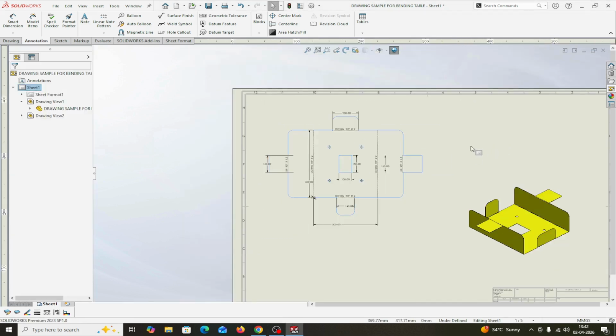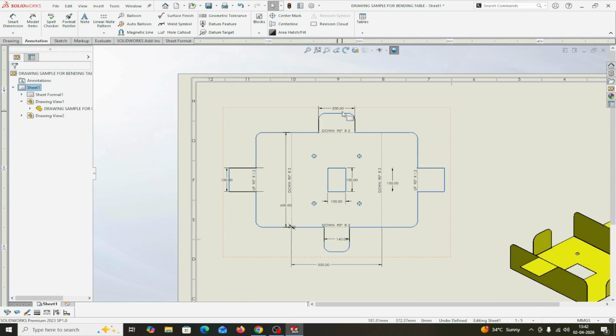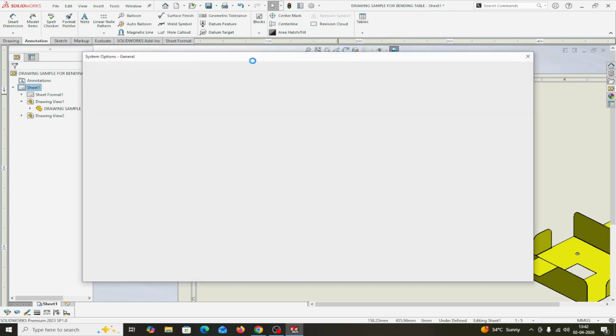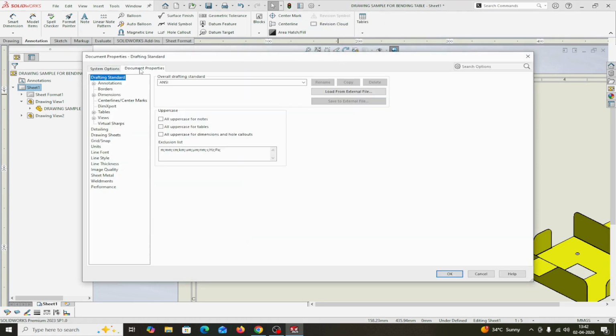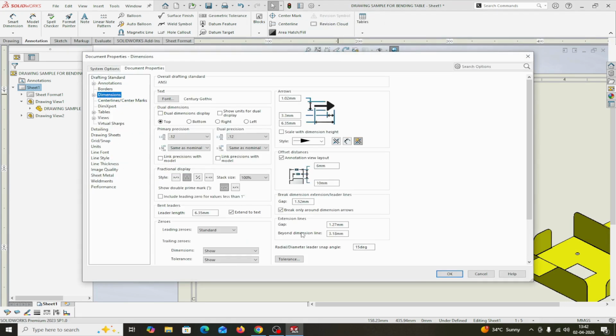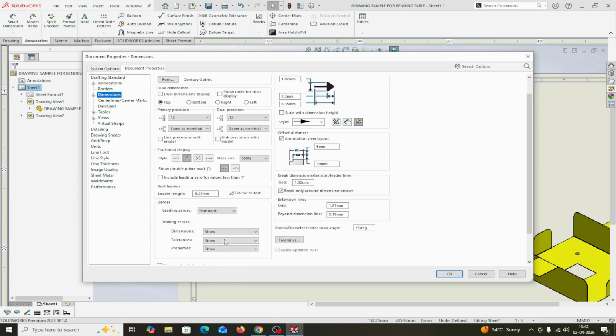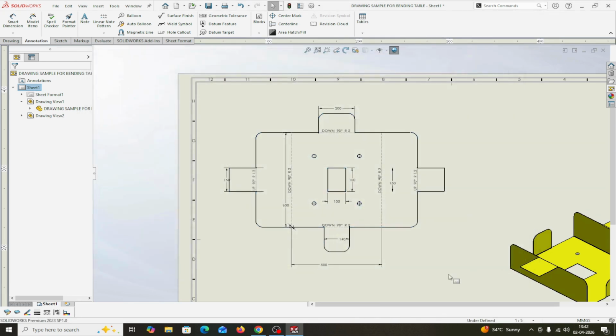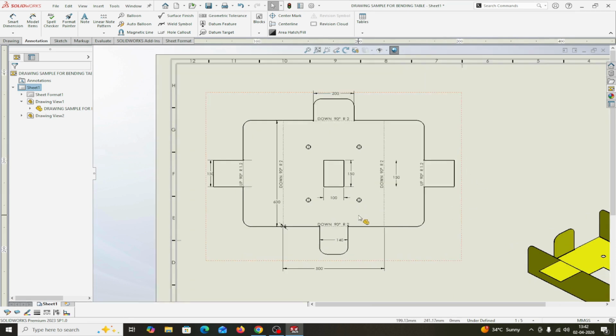Okay, and suppose you are seeing the point, there are zeros appearing after the point. You can remove them from here. You can go to document property, dimension, and from the bottom you will find trailing zeros, trailing dimension, show and remove, and okay, and the zeros will be removed. In this way you can remove zeros.